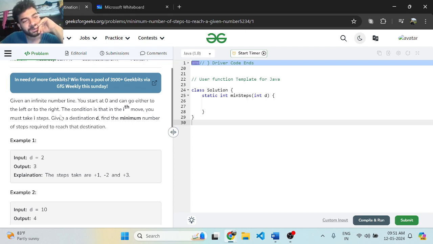So if you see in the question, we will be given an infinite number line. So what is the number line? A number line which goes from negative to 0 to positive. We can assume this is an integer number line. You can start at 0 and you can go either left or right, means you can go towards the negative or towards the positive.